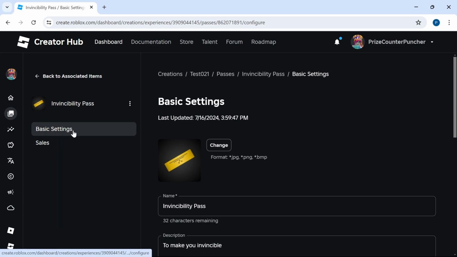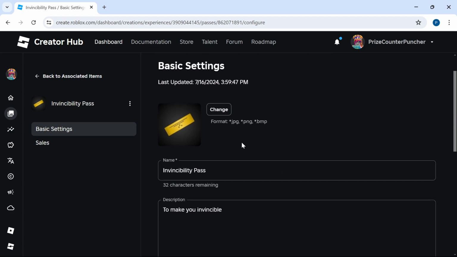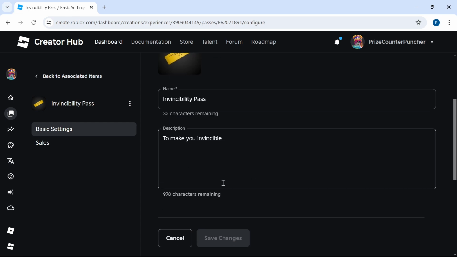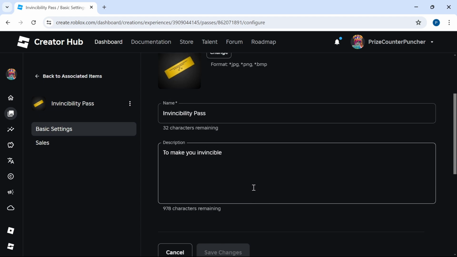On the left hand side here, you have two different options. So the first option that we are on is the basic setting. You have your icon here if you want to upload an image. You have the name of the Gamepass, and you have the description of the Gamepass. In case you want to change them, you can change them and click on Save Changes.